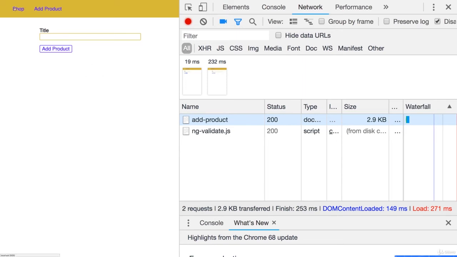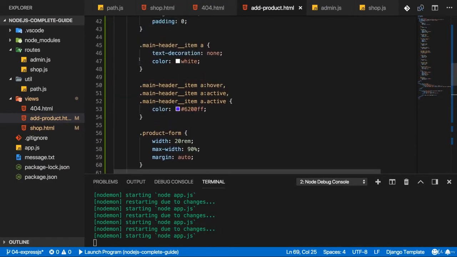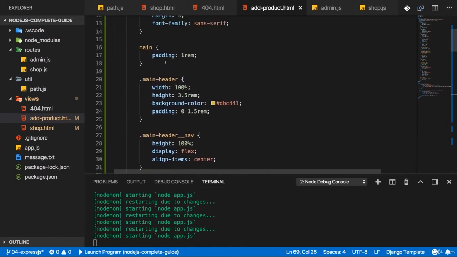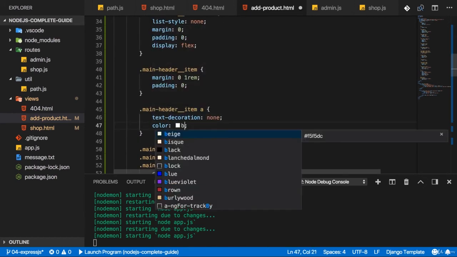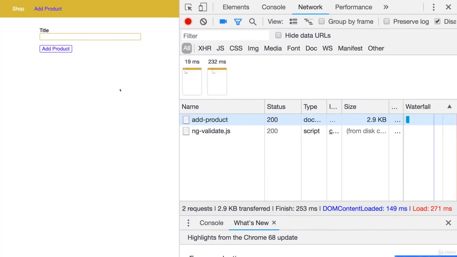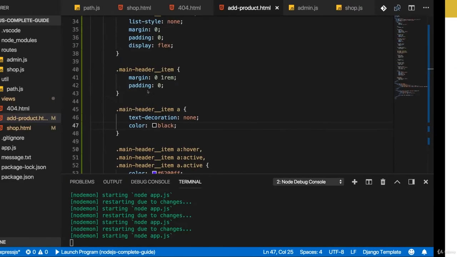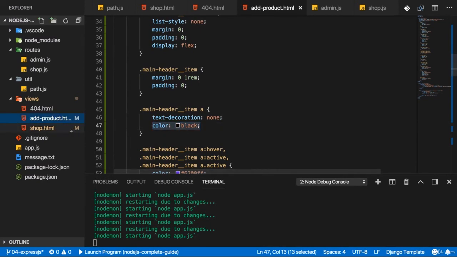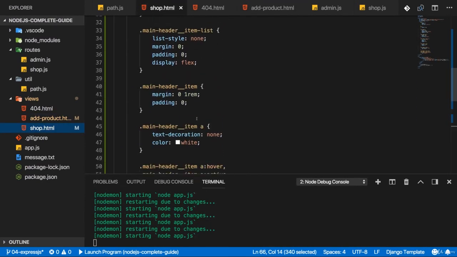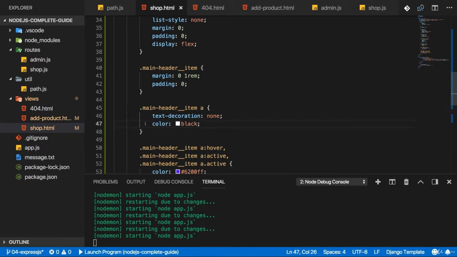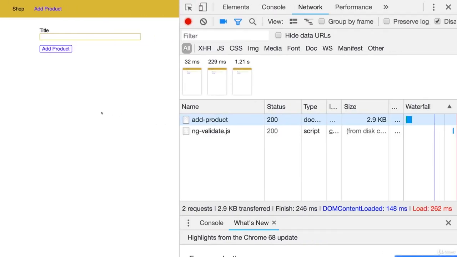Now, I'm not happy with the white text here now that I think about it. So let's actually go to the header and change the white link text to black. Let's see how that looks like. Yeah, I think I prefer that. So let's actually take that and also add it to shop.html. So that we have the black color there too.